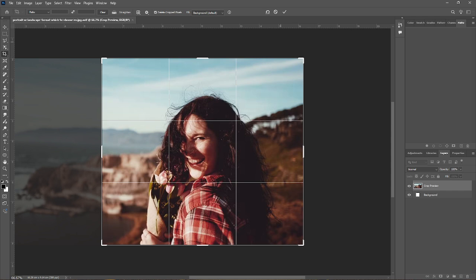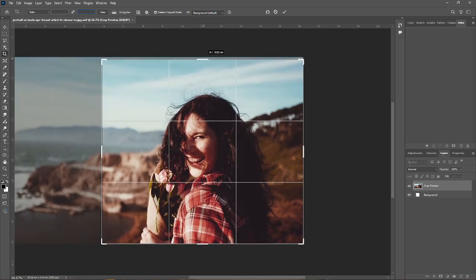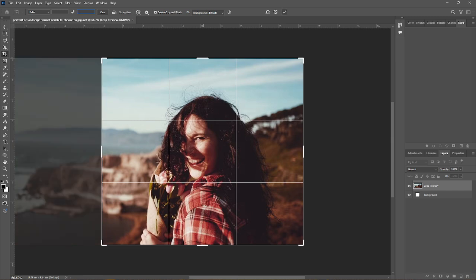Now here's something really useful. Up at the top of your screen, in the options bar, you'll find a drop-down menu where you can choose a specific aspect ratio, like square for Instagram, 16:9 for YouTube thumbnails, or 4:5 for portrait shots. This makes it super easy to crop your image to the exact size you need for whatever platform you're posting to.